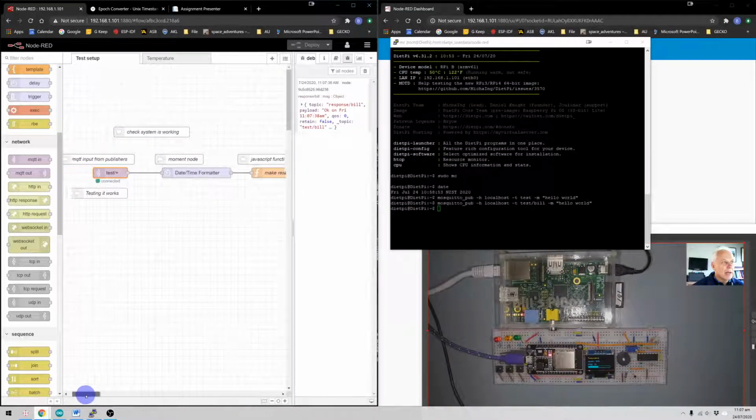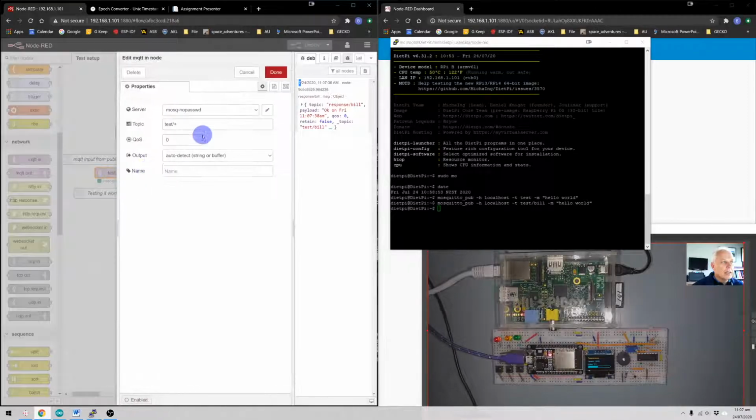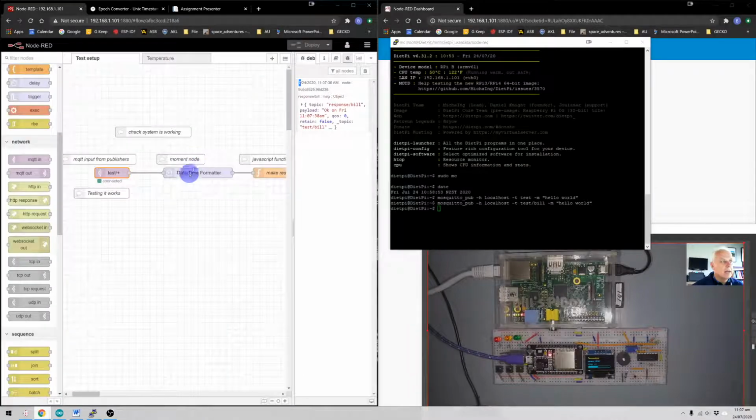So basically what happened was it passed through here. The first one didn't pass through here because it was only addressed to topic test. What this needed was to be test/something, some subtopic, okay? And then it went to this moment node. Now moment is a JavaScript function for formatting date and time.